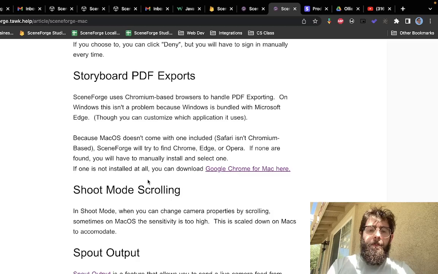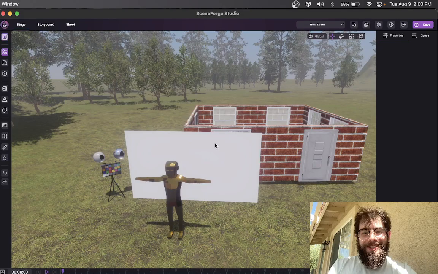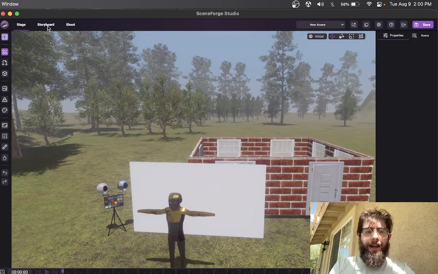So everything works the same. It is running a little slow now just because I am recording. But if I were to go to storyboard mode for the first alteration in this Mac version, the way storyboards get exported is a little bit different.